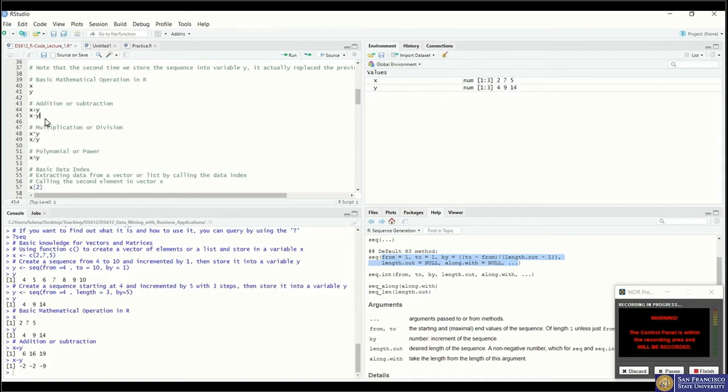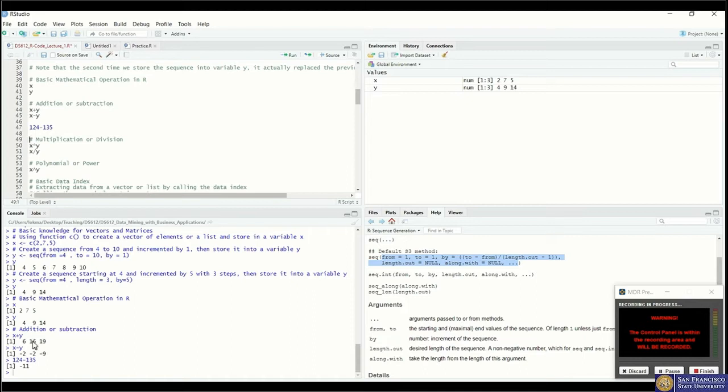To be honest, you can use the following example to demonstrate that R can simply be used as a calculator for you. For example, you want to calculate 124 minus 135. You can simply run this code and you still get the answer. So R is a very convenient programming language that allows you to use these very fundamental mathematical operations.